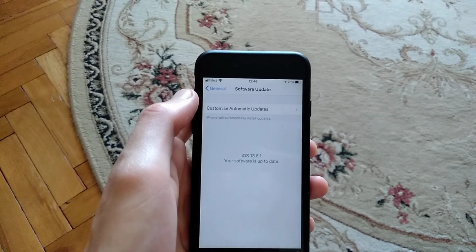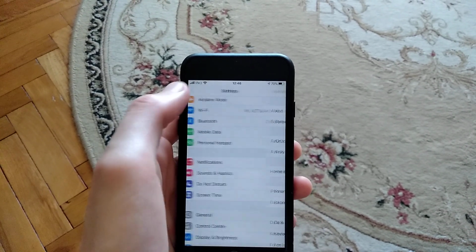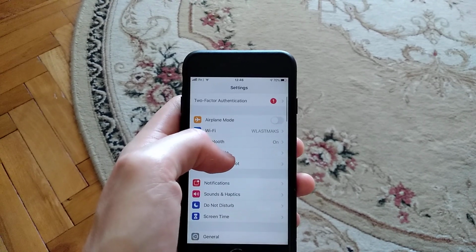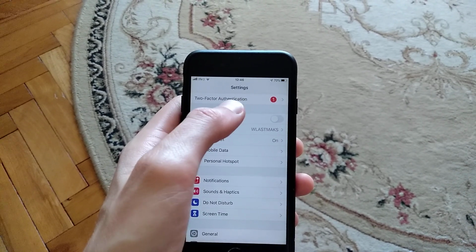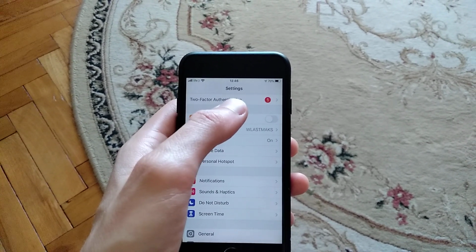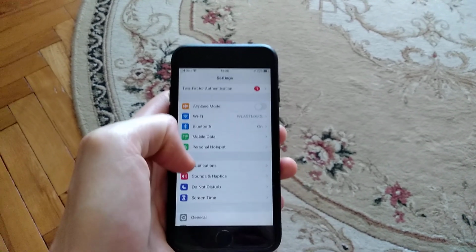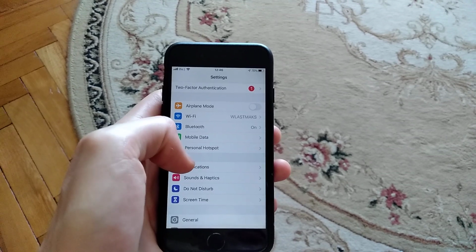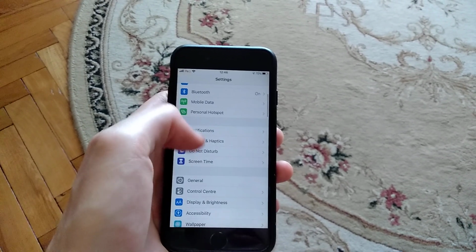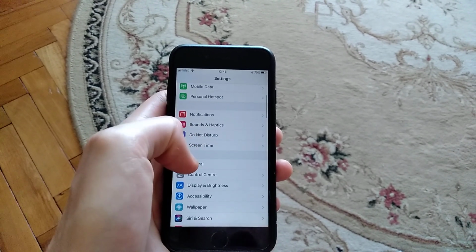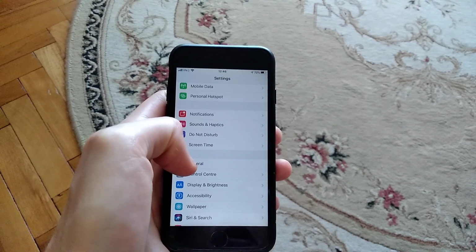So another thing you need to check is to check your two-factor authentication. So just try to turn off two-factor authentication and just turn on again. So also you can try to sign out from your iCloud and just sign in again.